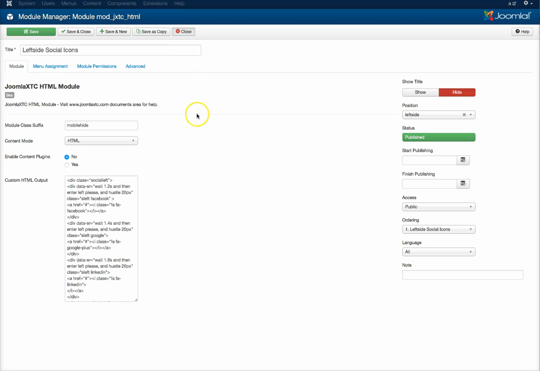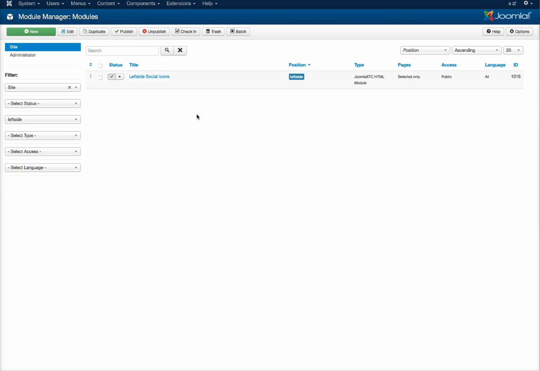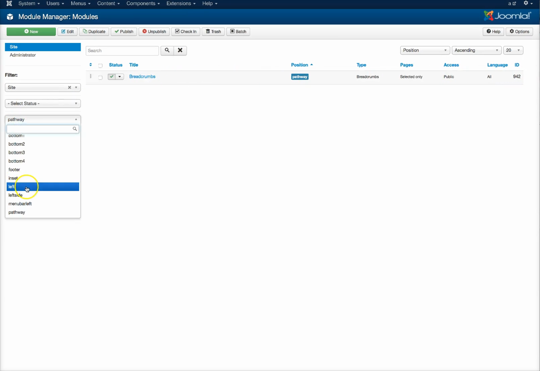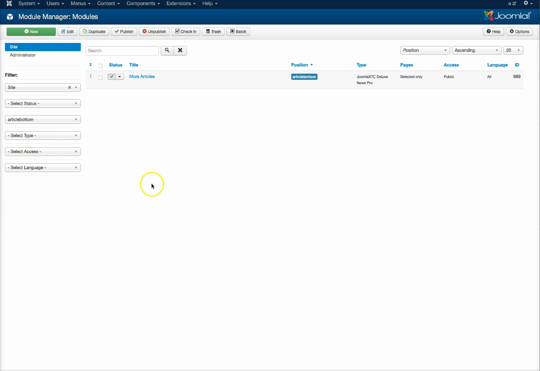So now let's go and talk about a couple module positions that you're only going to see on certain pages. So we have the position pathway. This is for the breadcrumbs, and that's below the component, and this only shows on Joomla content. So that's a core feature there, as well as we have one other position, article bottom. Article bottom only shows on Joomla content as well.